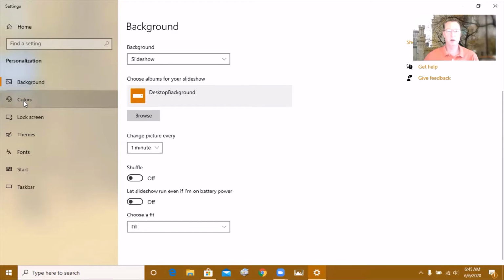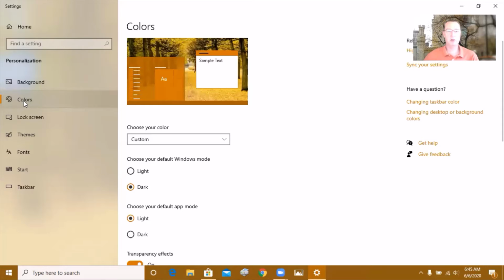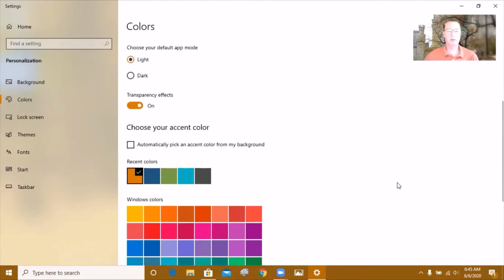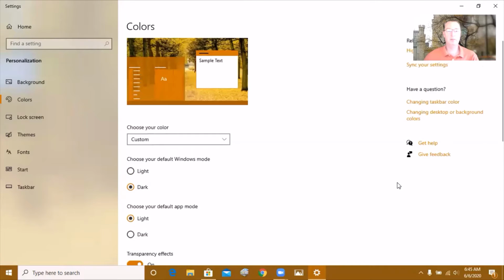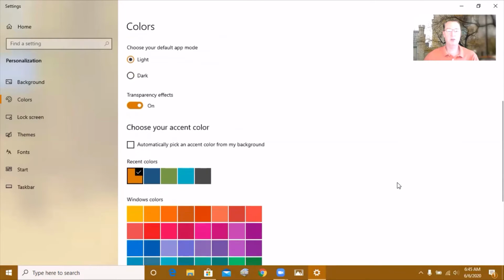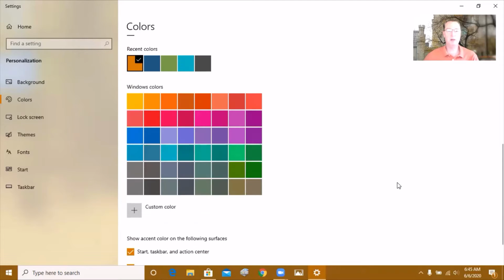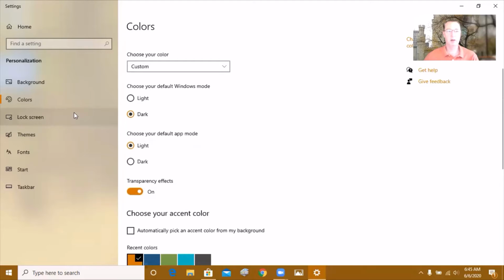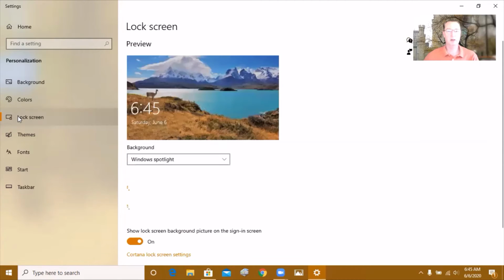All right. Now colors, as I mentioned, it's going to choose the colors based on the theme, and it can even choose colors a little bit based on the particular picture within the theme, which is kind of neat.